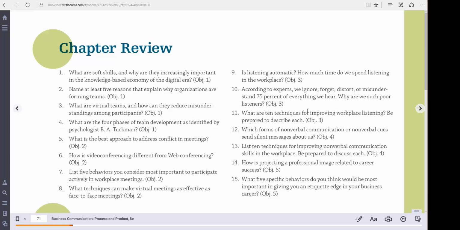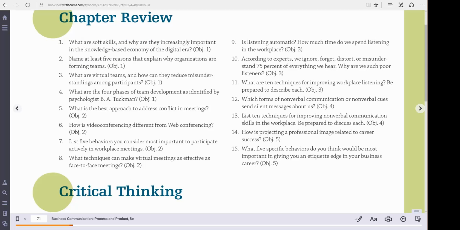Here's your chapter review when you're taking the weekly quiz. Besides the help in introduction, all those questions you may find answers on the chapter review, because it has the objectives and you can kind of narrow it down.